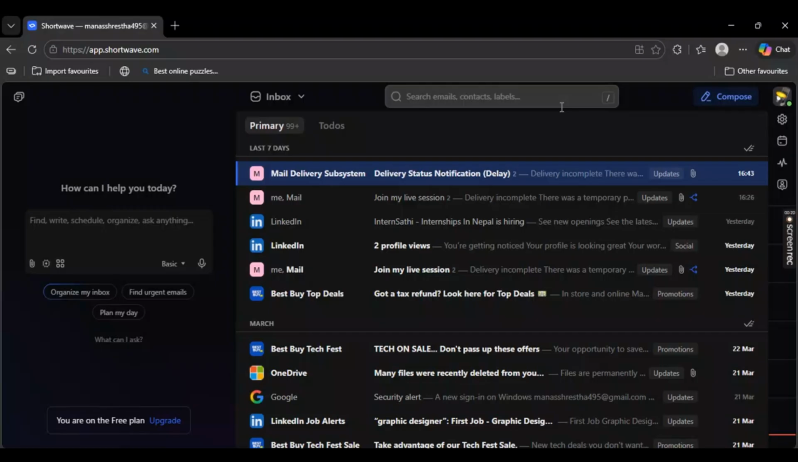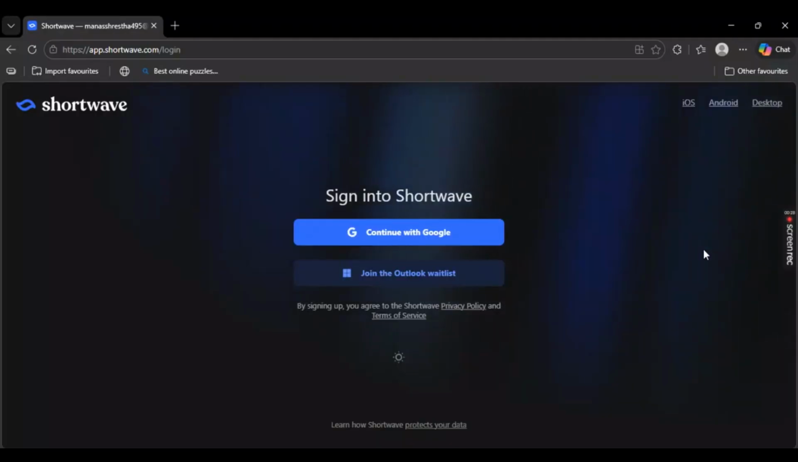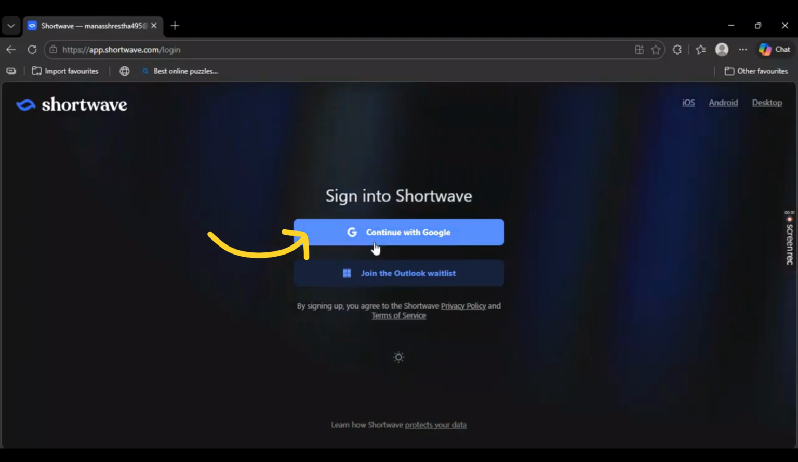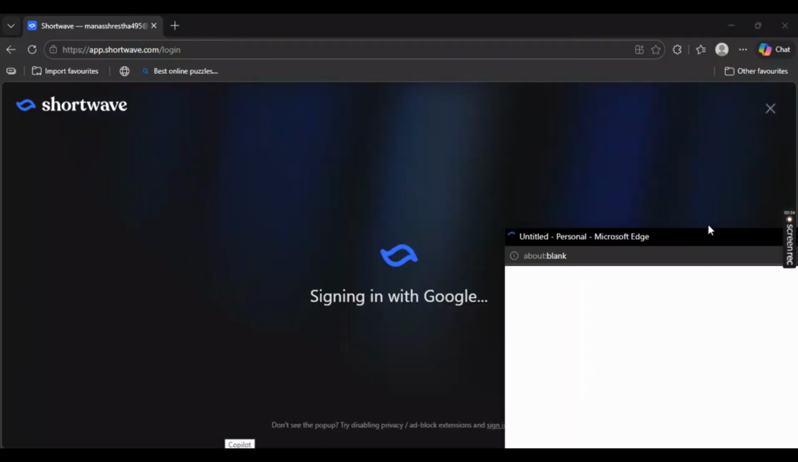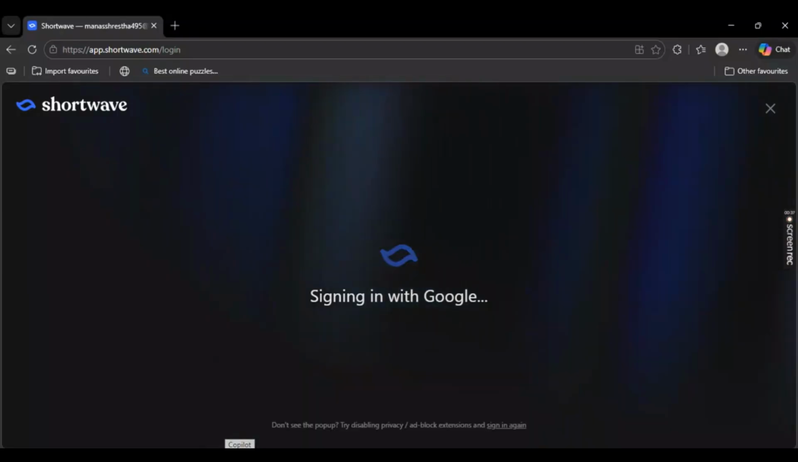So integrating is like simply signing in through your Google. So what you need to do is I'm just going to show you by signing out first. So integrating is super simple. You need to just simply continue with Google. So since we want to integrate our Gmail, we needed this. So if you want any others like Outlook, you can just simply like that. But since we are going with Google, just simply integrate it Google.